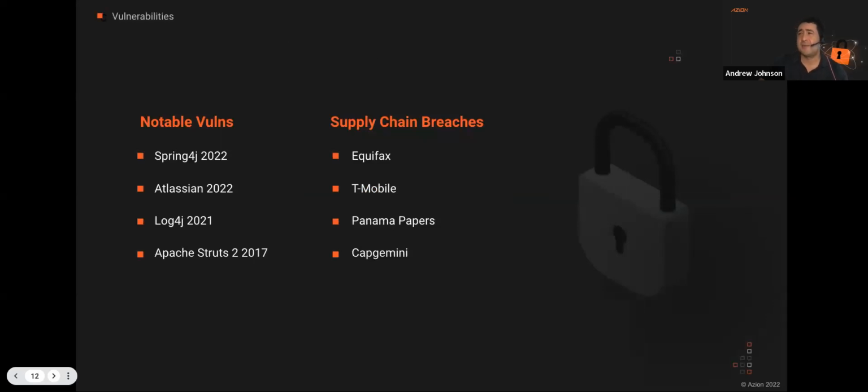Kind of on the left, you'll see some notable software packages or frameworks that had severe vulnerabilities exposed over the last couple of years. Spring4j, Log4j, Apache Struts. These are pretty severe. There were some pretty severe vulnerabilities discovered in these libraries. In all 3 of those I just mentioned, remote code execution could be the outcome of exploitation, and that gives hackers the ability to run arbitrary code on the server and get to the data behind those applications.